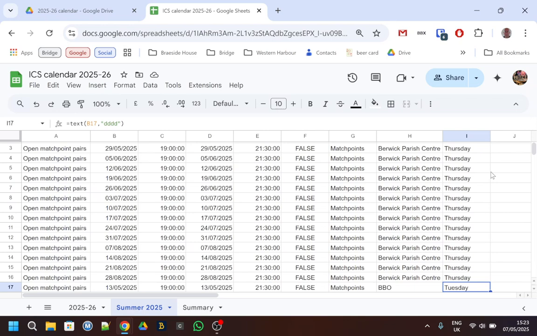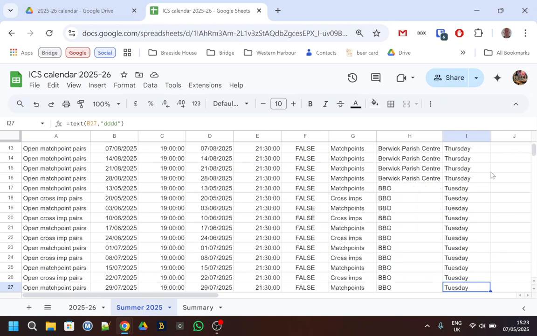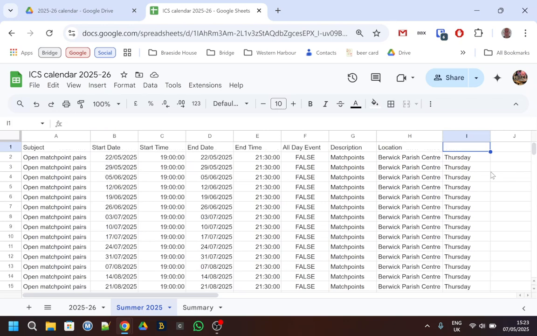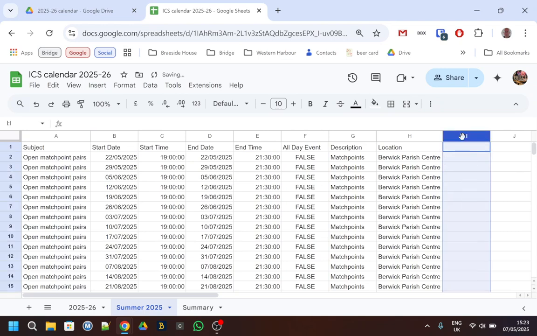So that's a good indication I've got the date, I probably got the dates right. And all the BBO ones are on a Tuesday. So again, that's a pretty good sign that these dates are correct. So what I'm going to do now, this is not a column that's used by the calendar input. I'm going to delete that column, but you saw how easy it was.